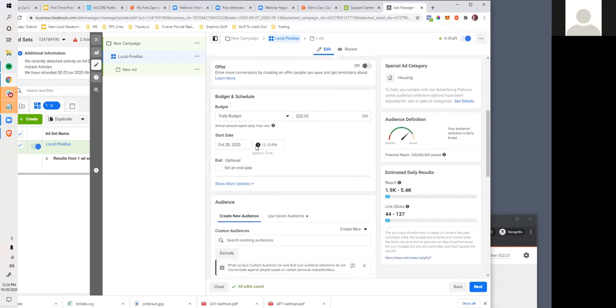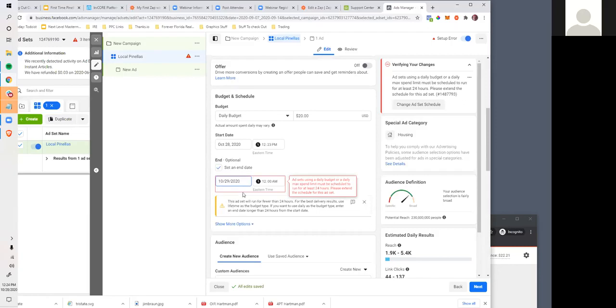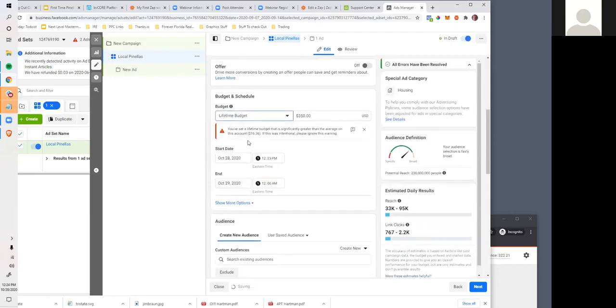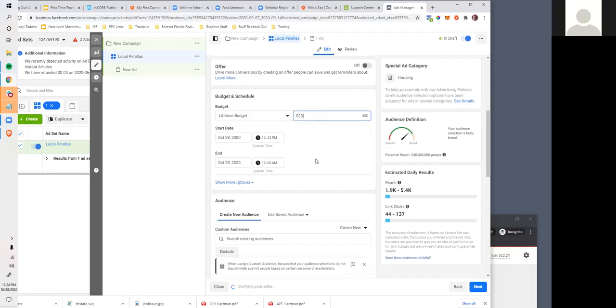I'll run my daily budget. I might set a start and end date here because the event is going to expire, right? So I might only run it for the next 24 hours, more or less, right? Like that. It wants lifetime. Yes, I forgot they want you to do that. So it's going to run for 1 day and I'm going to spend 20 bucks, whatever.